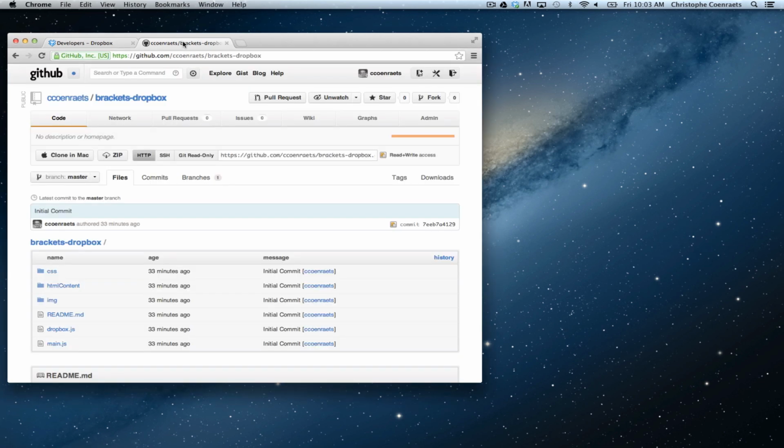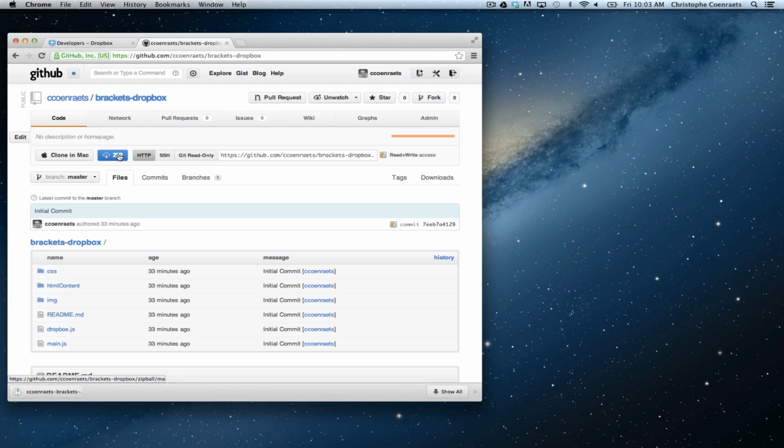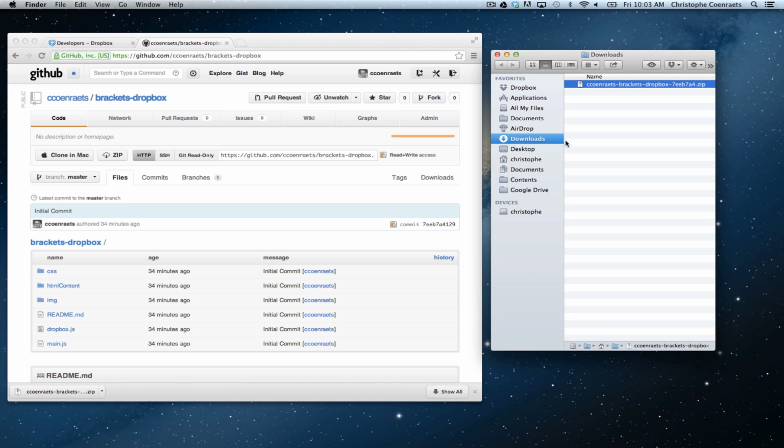The extension is available in this GitHub repository, cConrads brackets Dropbox. And so what we will do is simply download the zip file. Here we are, so let's open it in Finder. And we'll simply unzip the zip file. So now I can copy it.